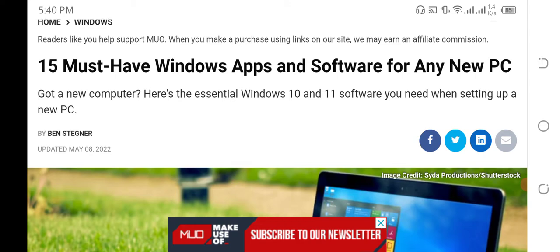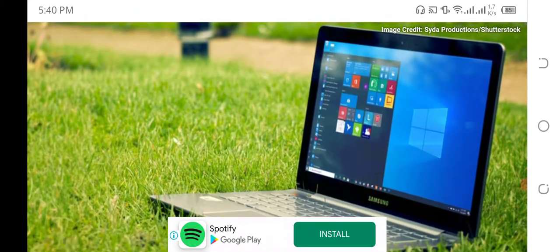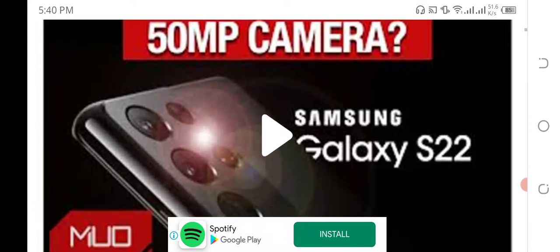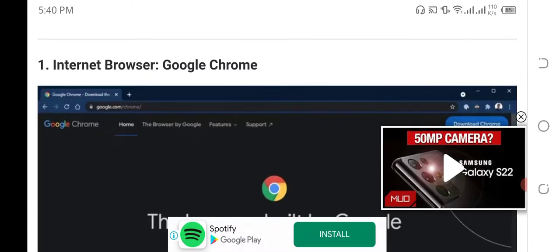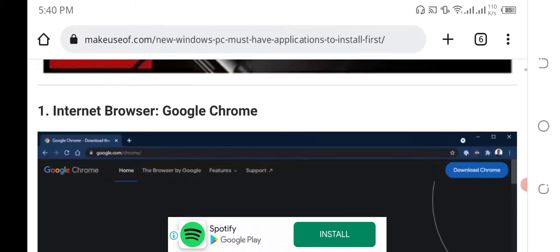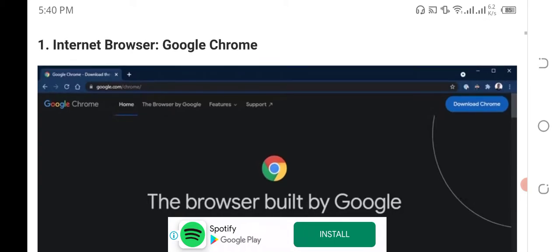The topic of today's video is 15 must-have Windows apps and software for any new PC, applications that should be installed on a new PC if you are a new user and have purchased a new device. First one is your browser. The browser is very important for working online, searching, or browsing.